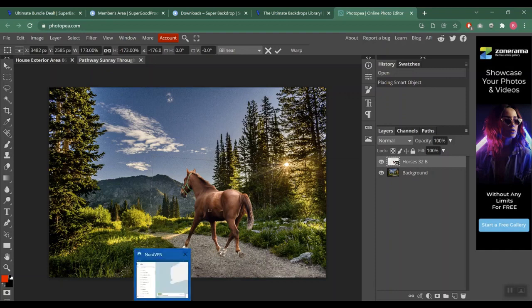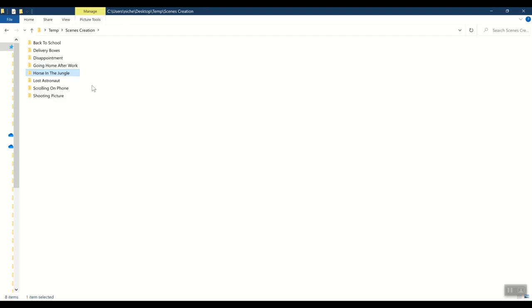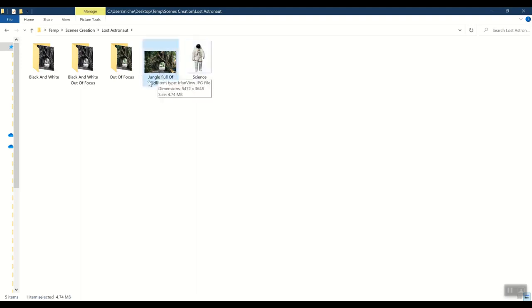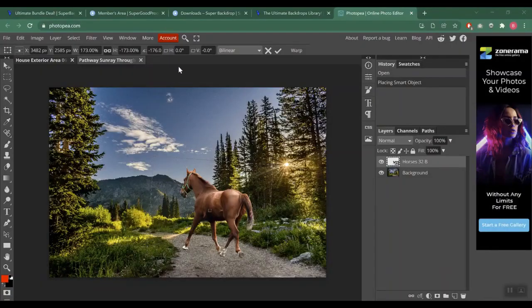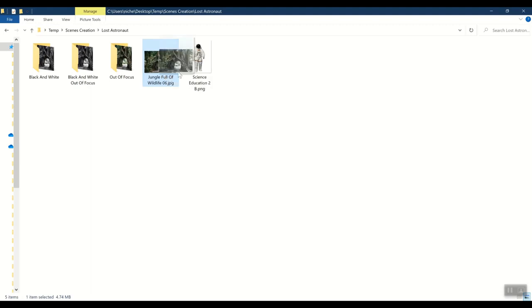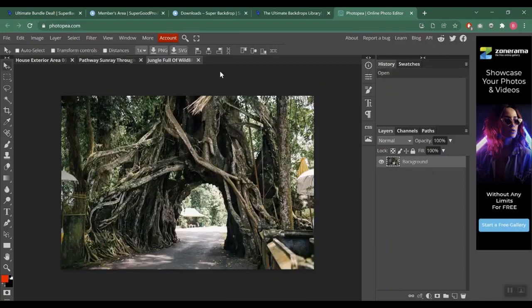And let's create another scene. Another scene, let's see, what are we going to create? Why don't we create a lost astronaut? Okay, that sounds pretty interesting to me. The first thing that I'm going to do is drop this backdrop into my Photopea. Okay, my apologies, for some reason I clicked on the wrong button, so I just need to drag this all the way in right here to create a new document.